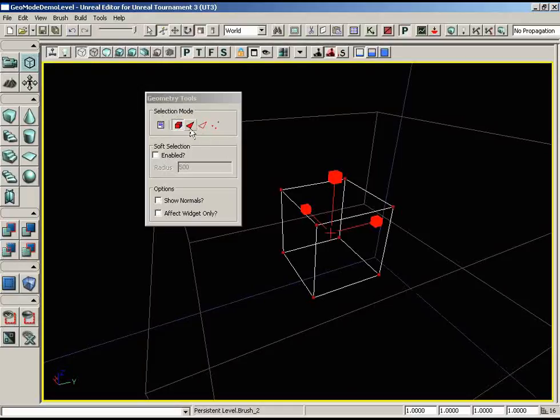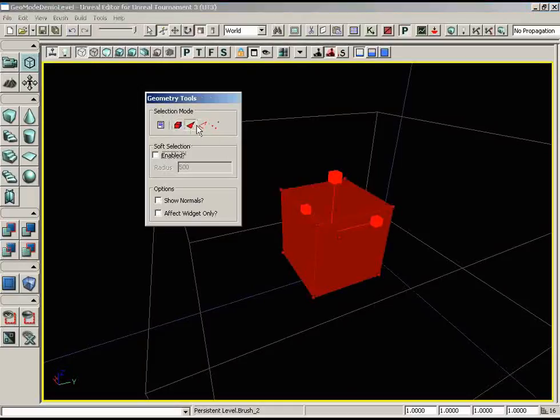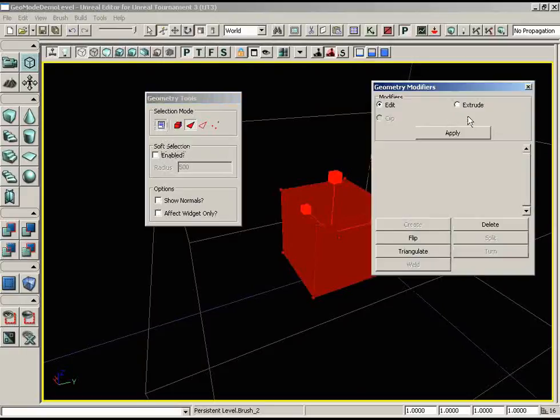Now, based on the selection mode that you have accessed, some of the functions that appear later on inside of the toggle modifier window, which we're going to cover in a separate video, will change. So just keep that in mind. And that's going to wrap things up for this video.